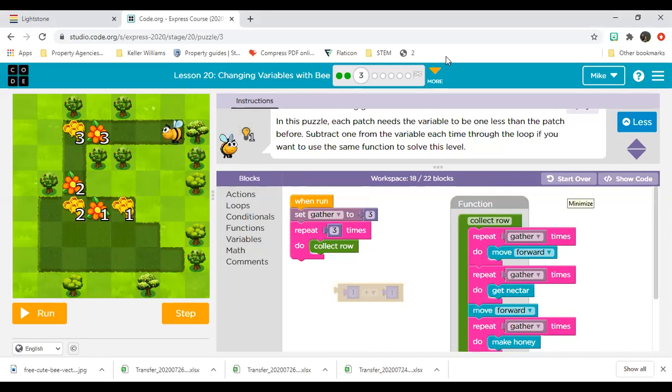Okay, Zivan said set gather 3 collect row, set gather 2 collect row, set gather 1 collect row. Okay, guys, I want to show you here quickly. Now, if we use our math blocks, we only have to add 1 line. What are we going to do?